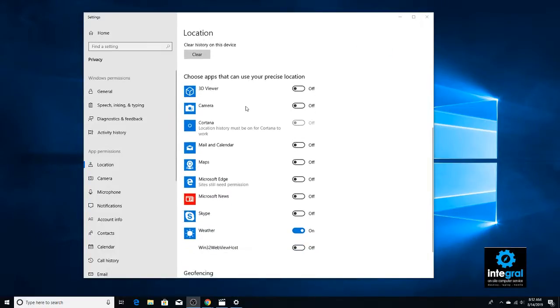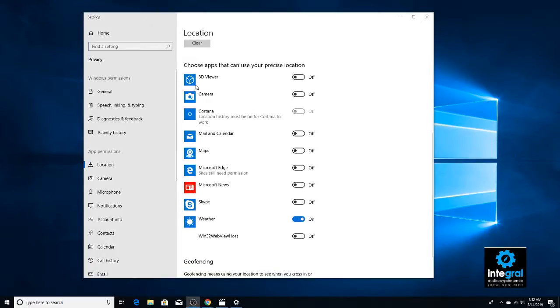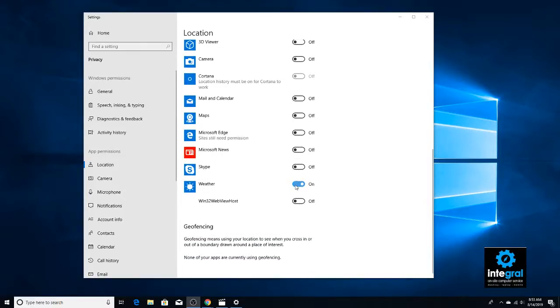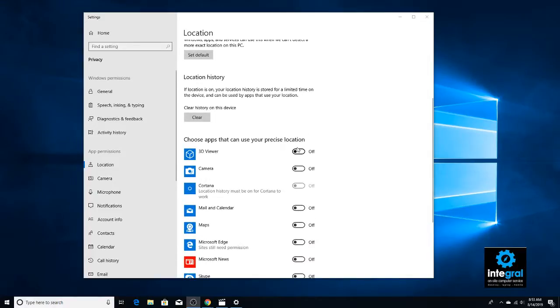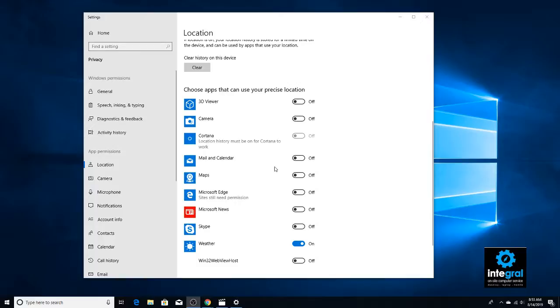But also, here's the shocking thing. Here are some apps in Windows that can track your actual location, like the 3D viewer, the camera, Maps, Microsoft Edge, which is your browser, Skype, and there's a few other items as well. So if you don't want those apps to track you, you definitely want to turn those apps off.